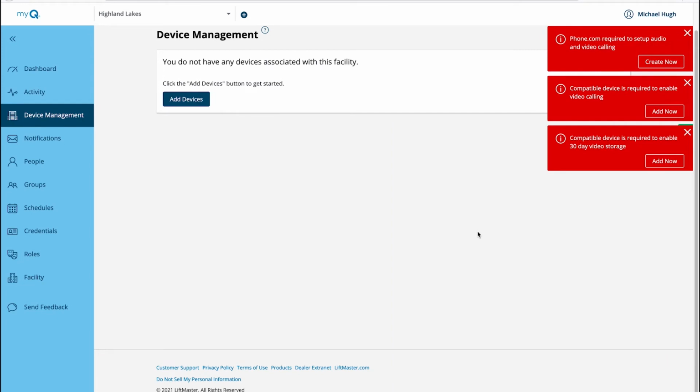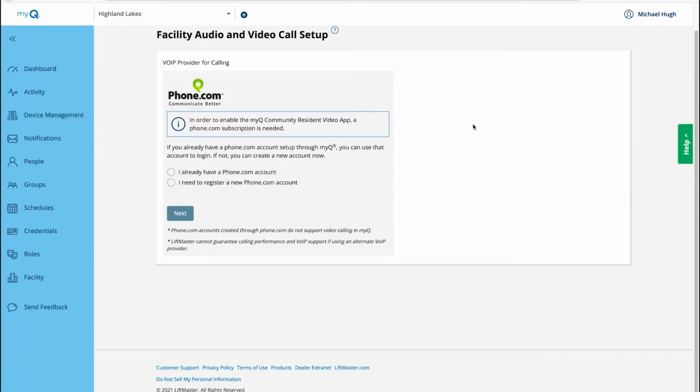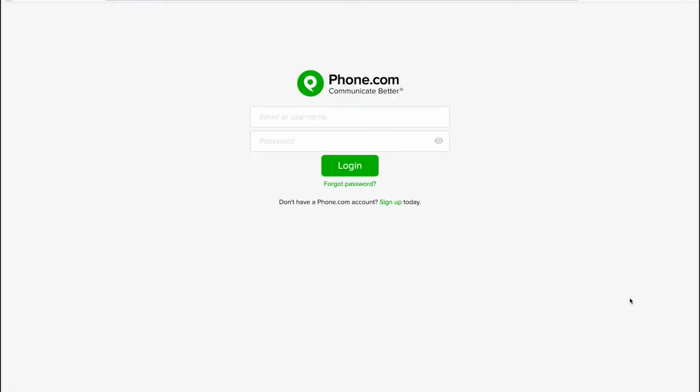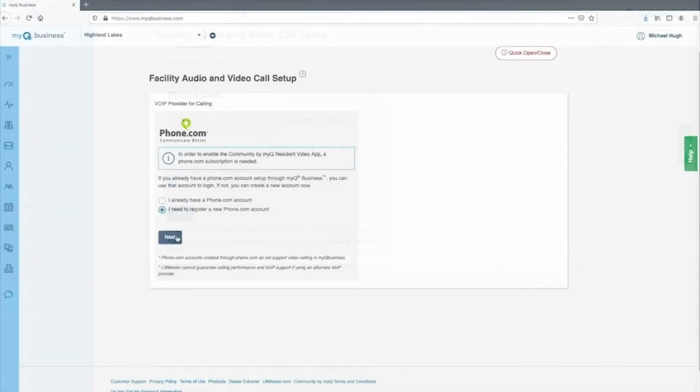If you chose the Resident Video License add-on and you aren't already using Phone.com as your voice-over internet provider, you will be prompted to set up Phone.com for service. On the Facility Audio and Video Call Setup screen, choose I already have a Phone.com account if you already have an account. Click Next and you will be prompted to log in to your Phone.com account. Or select I need to register a new Phone.com account to set up a new account. Click Next.